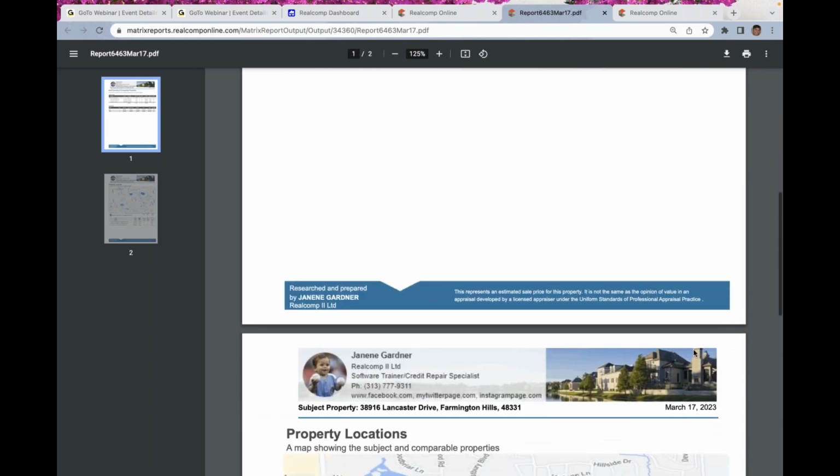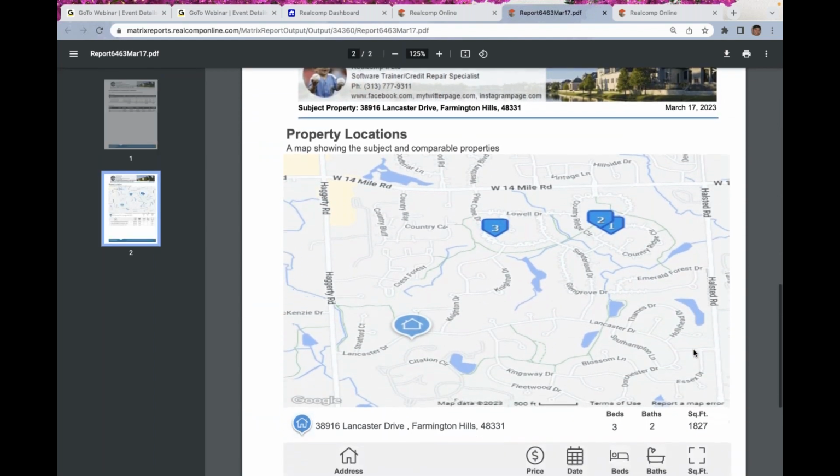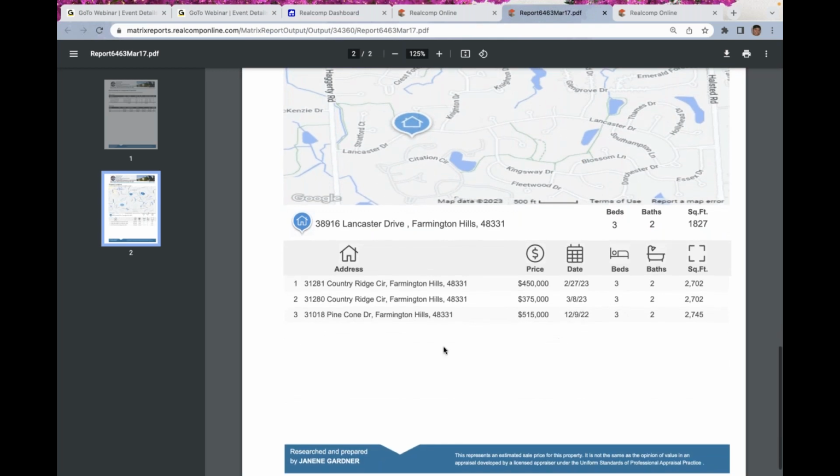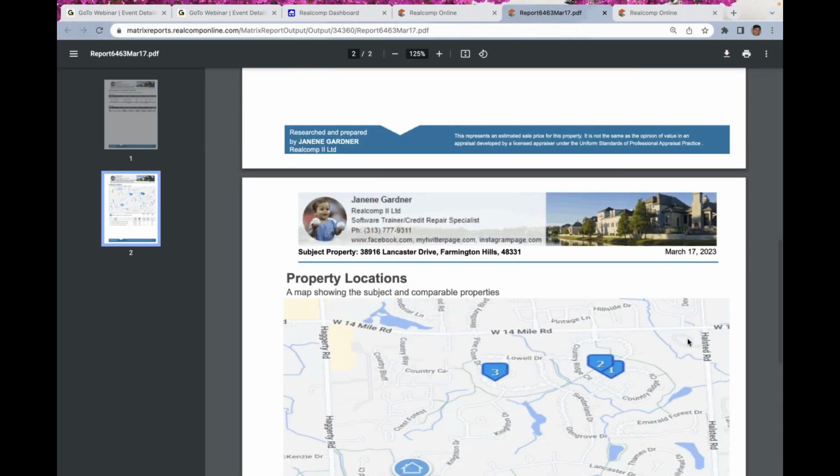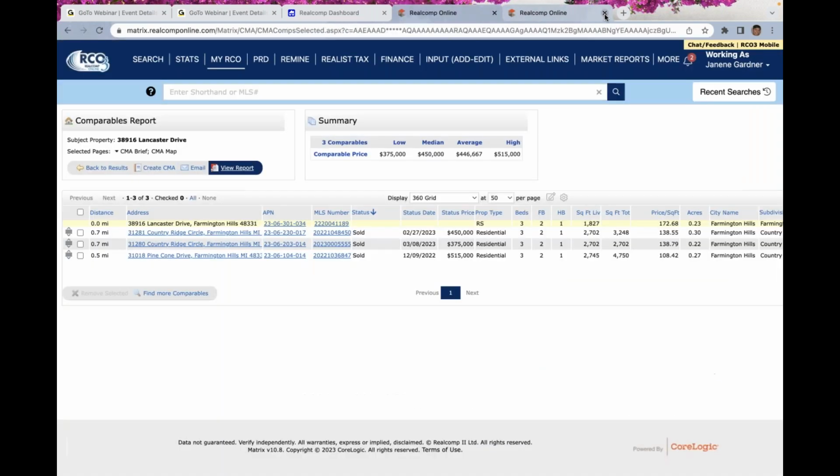Scrolling down a little bit lower, here's the property location. So here is my subject property, and here are each of the comps in the same area. And again, here's the single line factor of those particular properties. I'm going to close that out.